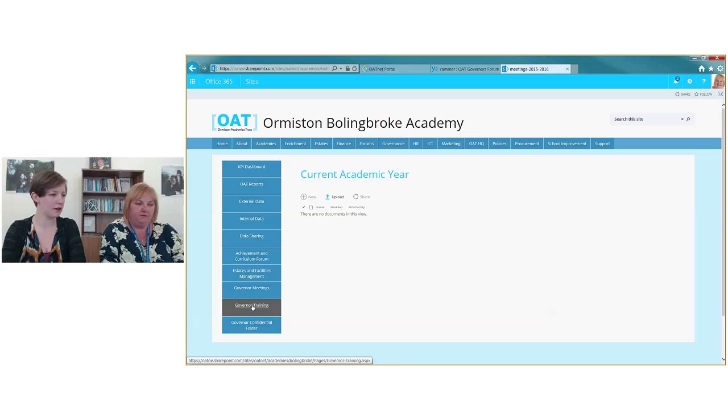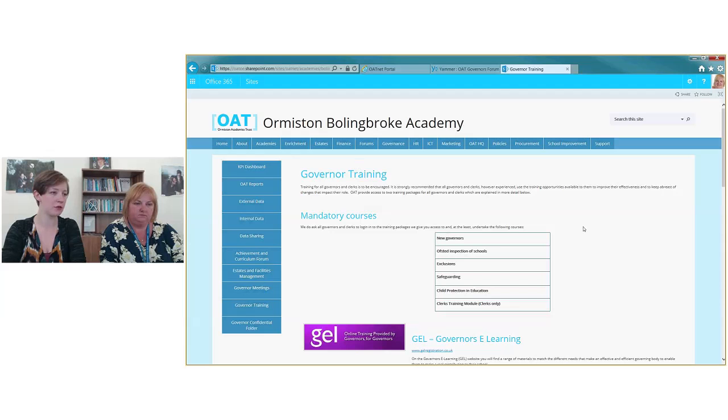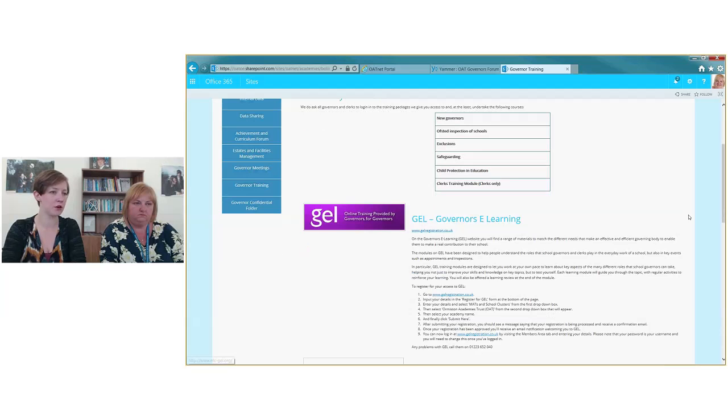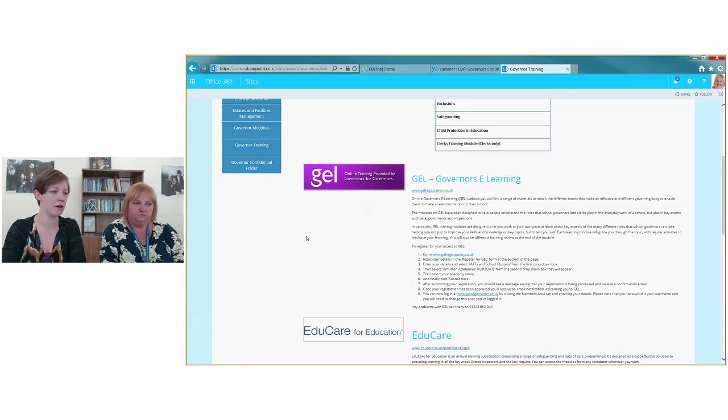We also have the Governor Training tab here, where you can find information on the mandatory courses available for governors and clerks. You can find information on our training providers. We have GEL and Educare. As you may or may not be aware, GEL has recently undergone a new redevelopment of their website. So all clerks and governors will need to re-register for GEL, and information on how to do that is here by clicking the link and following these steps here. If you need any more information, feel free to call us or GEL using the information provided there.